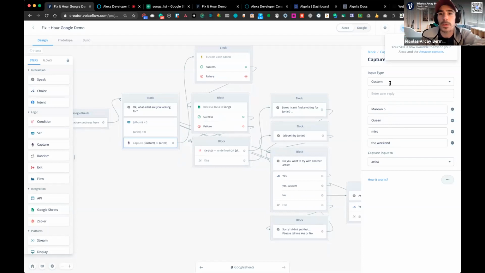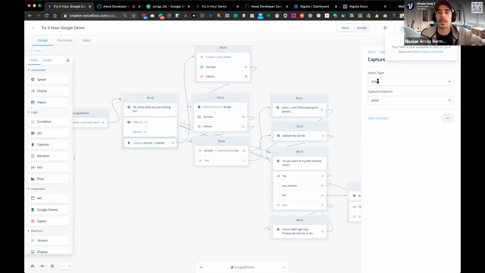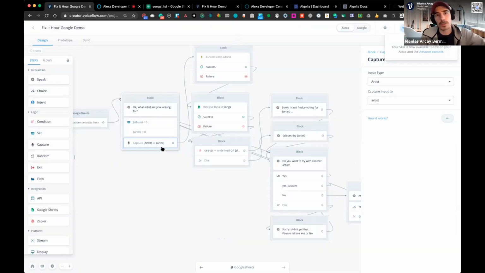So another thing you can do is to use the artist slot type, because you don't have to set anything, and it will grab most of the artists that you type during the test. So this is a way to solve that, and I will show you another way to design the project. But again, a custom slot can be fine, but you will have to train Alexa, so you will have to add some utterances for that.